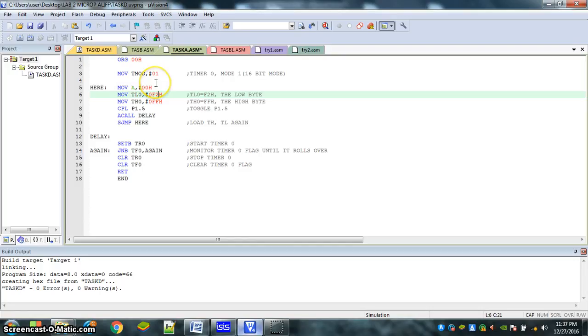First we set TMOD equal to 01, timer 0 mode 1. Here we put MOV A, #00H, MOV TL0, #0F2H, MOV TH0, #0FFH, and we put a complement as a toggle of T1.5. We call the delay, SJMP here. In the delay, we set SETB TR0, which means start timer 0. Again, JNB TF0, then we clear TR0, clear TF0, return, and end.